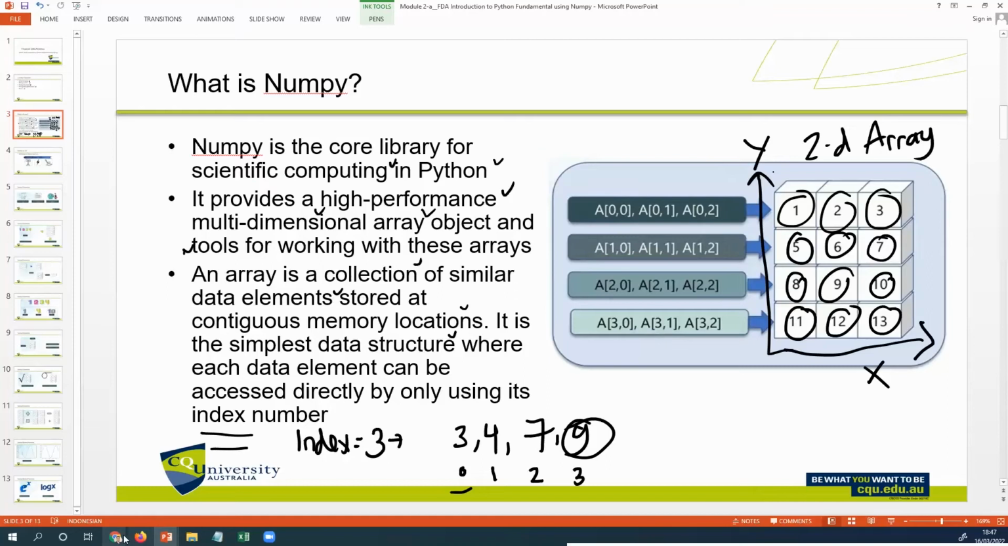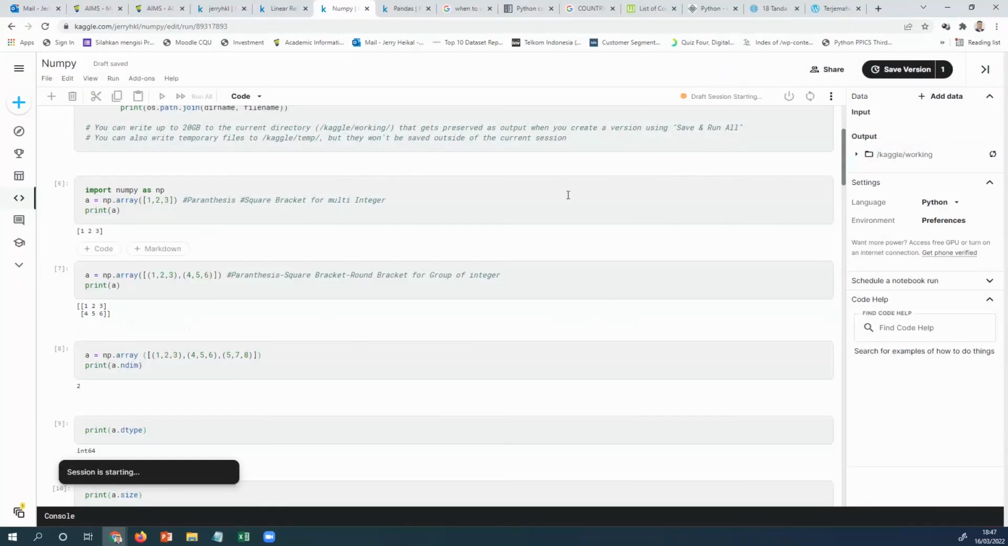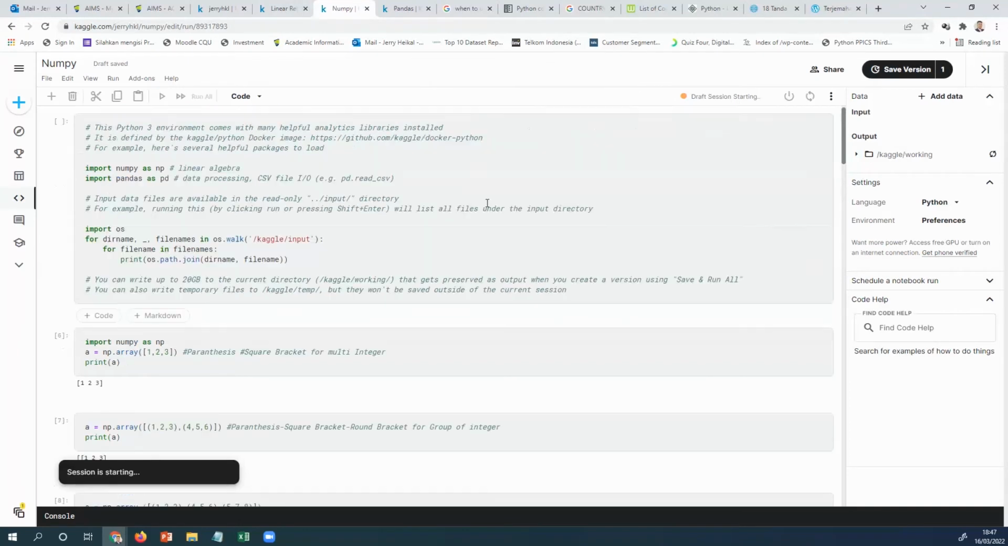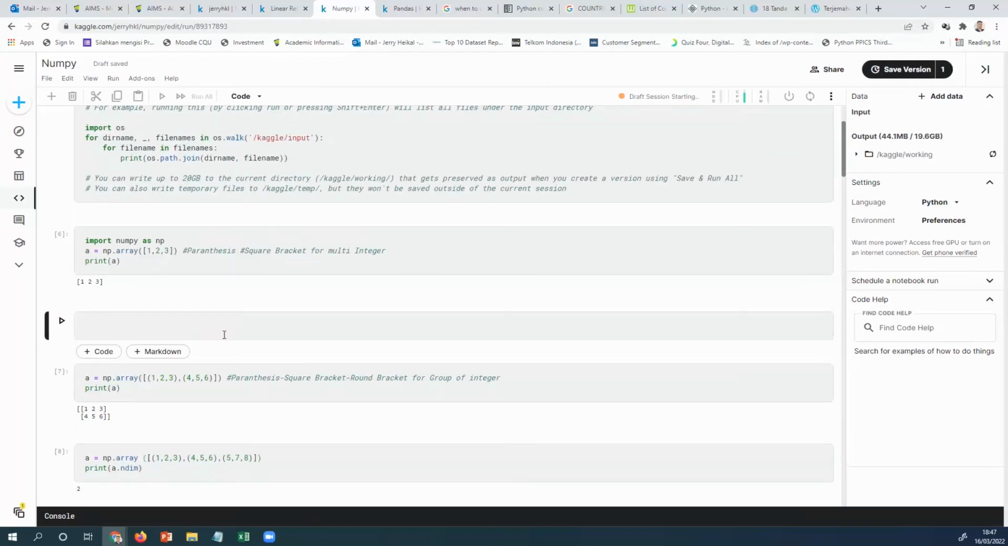Let's open the Kaggle. Have you got your Kaggle with you? Okay. So in Python, I think you better open your Kaggle, so you can also do it yourself. Or your Jupyter notebook, or your PyCharm.